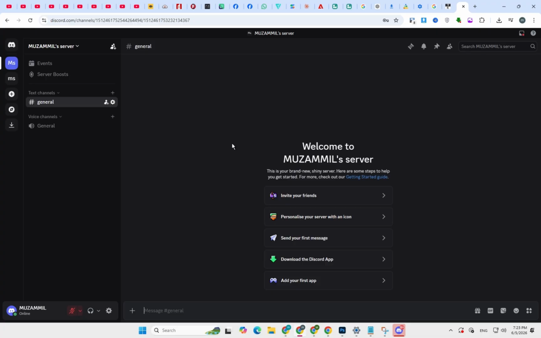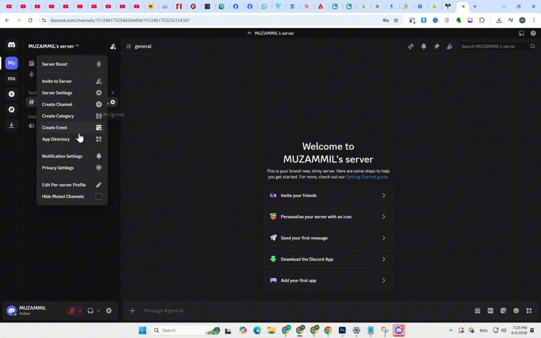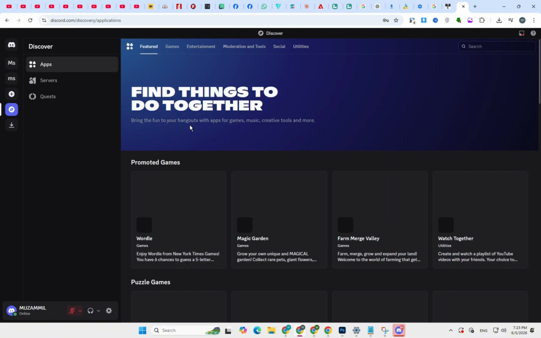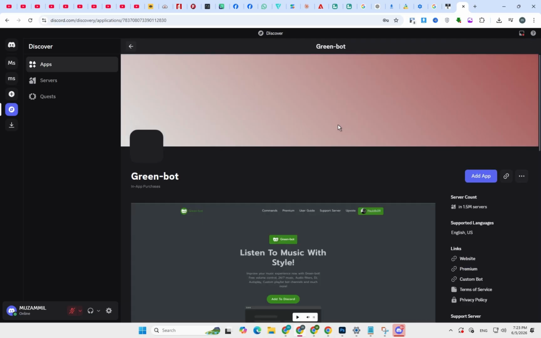Now click on the server name in the top left corner. From the menu, scroll down and click on App Directory. In the search box, search for Green Bot. Once you find the bot, click on it and then select Add to Server.